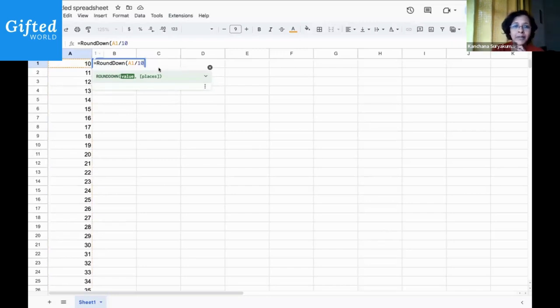So you're telling it, and then say comma and 0. And close the bracket, which is a shift 0. Let me tell you what we are doing here. We're telling it to do A1 divided by 10 and telling us to give us an answer with 0 decimal places. That's what this command does.